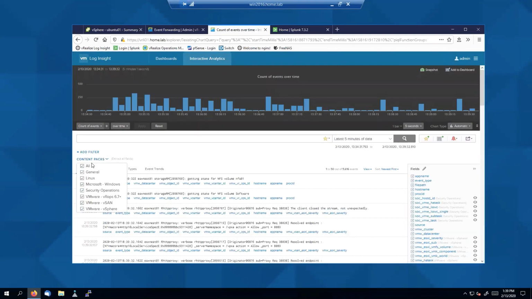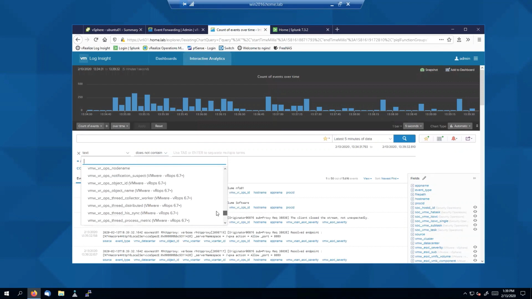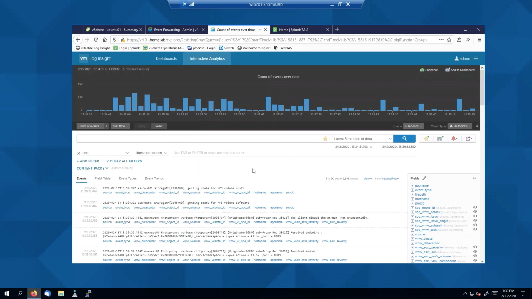So basically, anything that you see here, as long as you have the content packs checked, then any filter you see here should translate to the other. Yeah. So if you have a vSAN content pack installed, you should be able to forward based on those events.